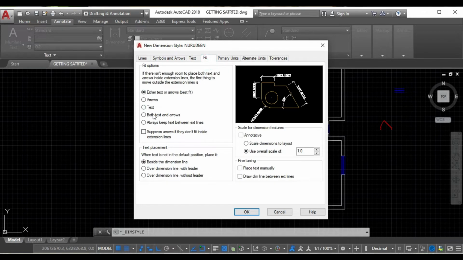Fit. If there isn't enough room to place both text and arrows inside extension lines, the first thing to move outside the extension lines is either text or arrows. I usually leave these settings. This is okay. For the text placement, when text is not in the default position, place it beside the dimension line, over the dimension line with leader. I usually use over the dimension line with a leader.